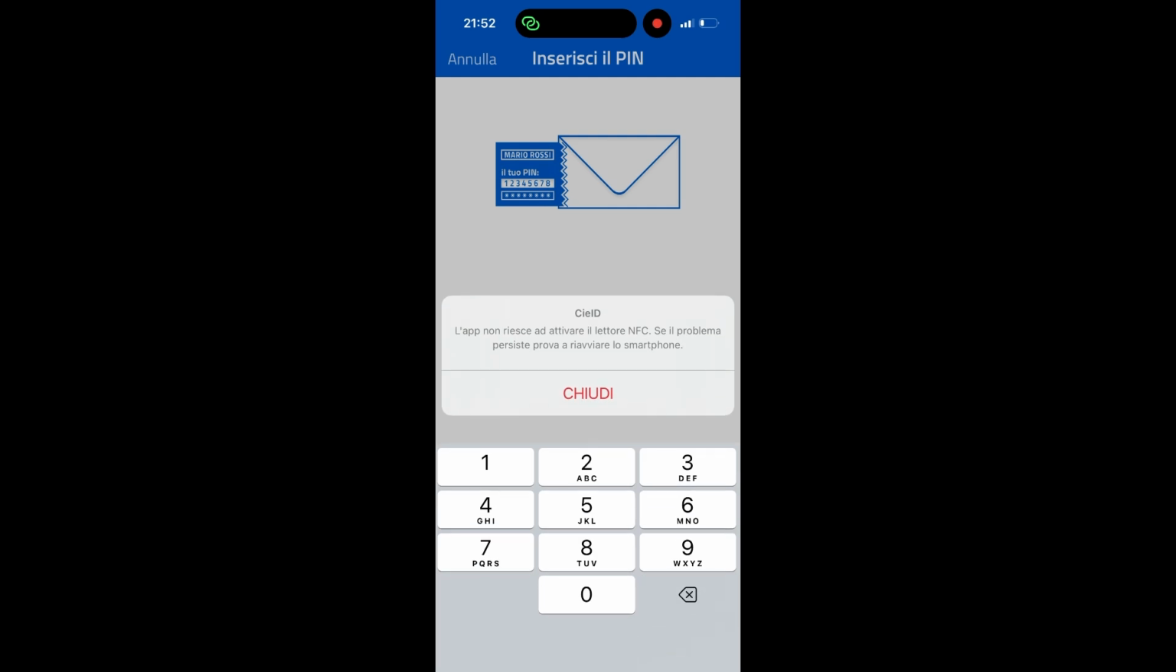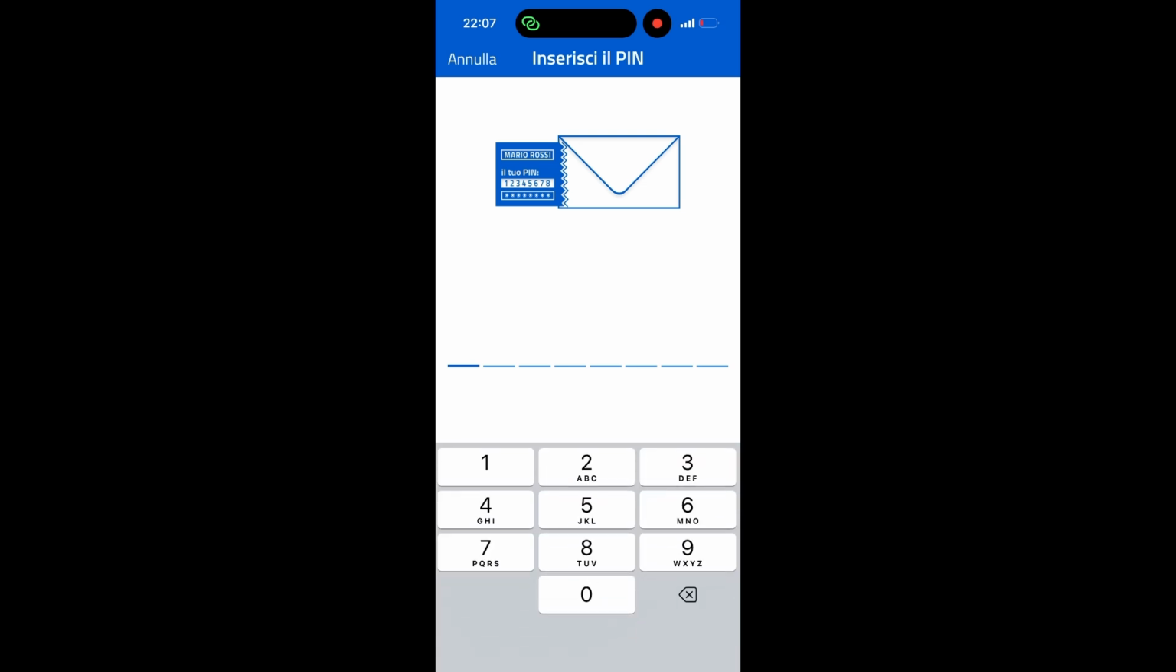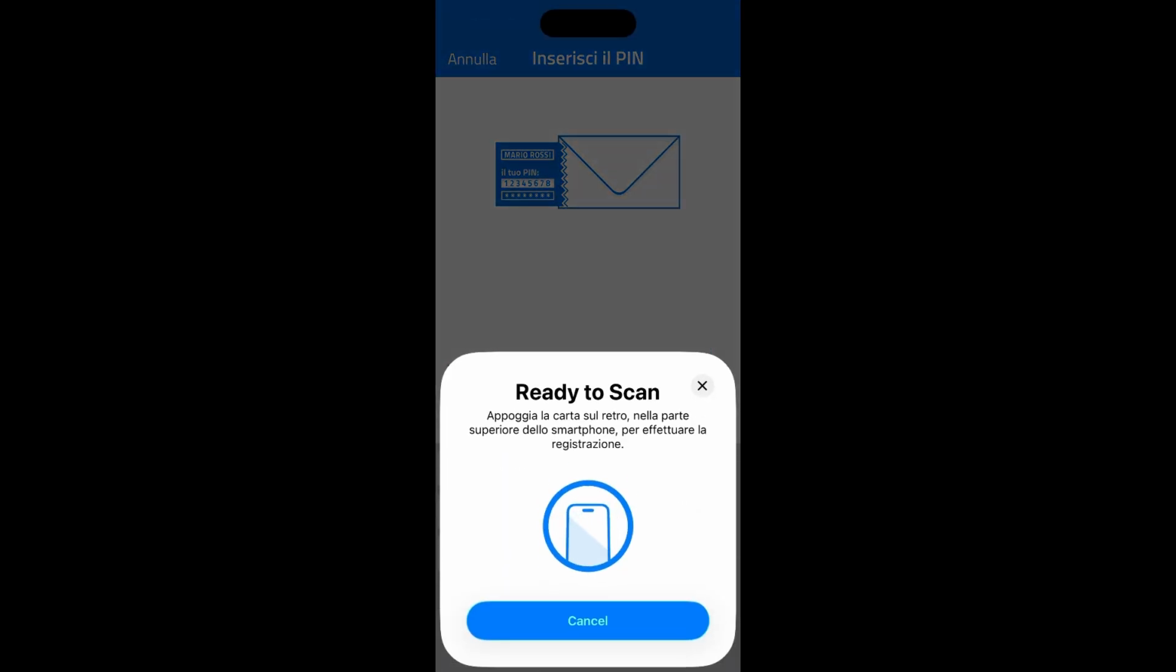So there is an error. They said that our NFC is not activated. So first we have to activate our NFC and then we can try again. So we have activated NFC on the mobile phone and now it will work. As you can see, it is ready to scan.